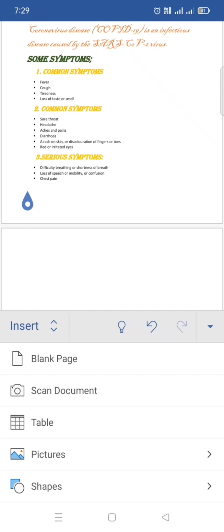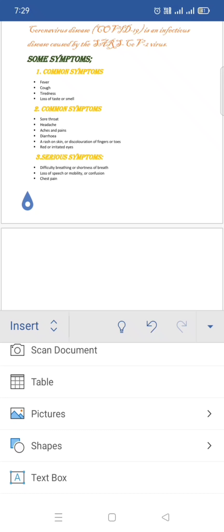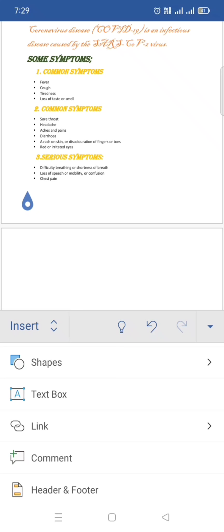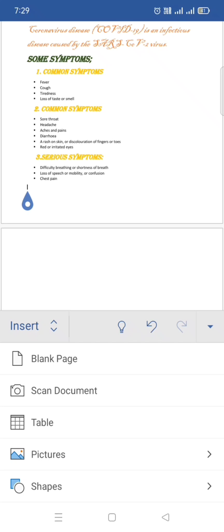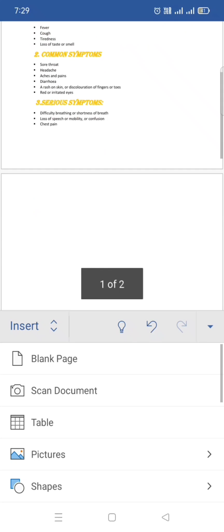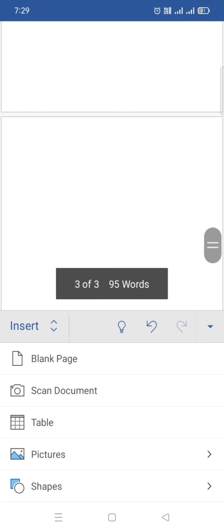In the insert tab we get the option to insert different things like page, table, pictures, shape, text box and so on. So if you want to insert a blank page in your document, just click on this blank page button. You get a blank page.